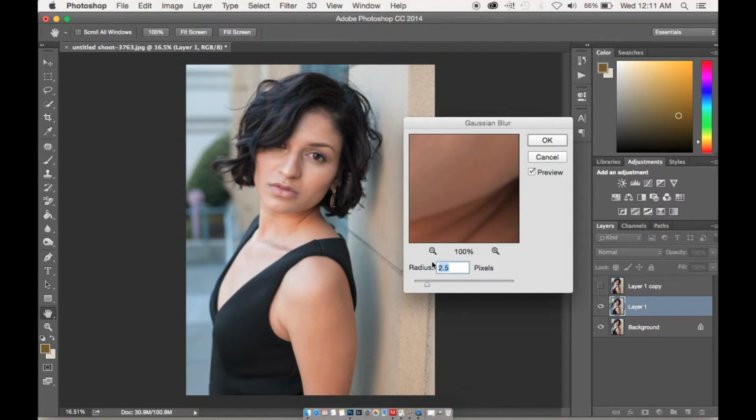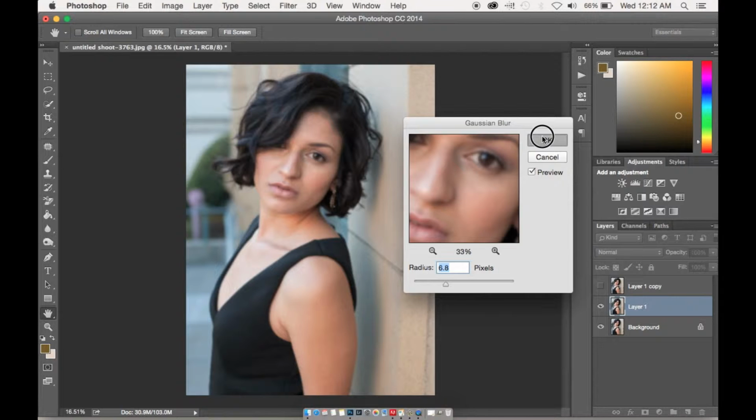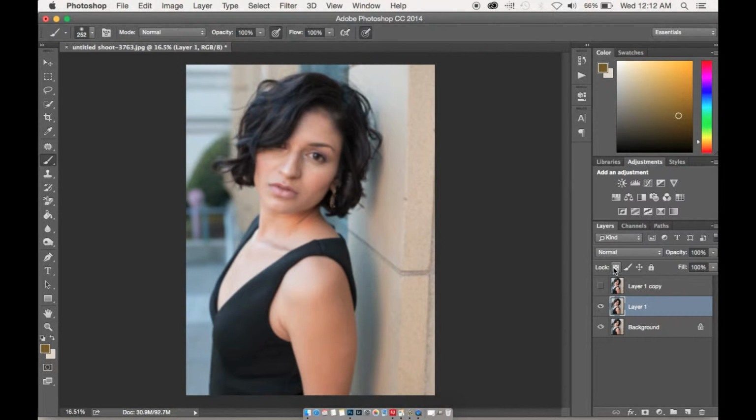Now we're going to select a radius that will blur all the colors together, but it won't be too intense. So you'll see me kind of going back and forth a little bit just to make sure that I'm actually seeing some kind of melting of colors together, I guess you can say. And then click OK. And then let's go ahead and turn on that top layer.